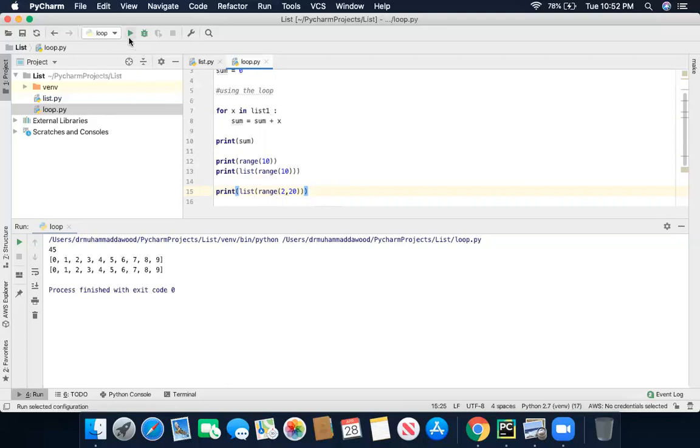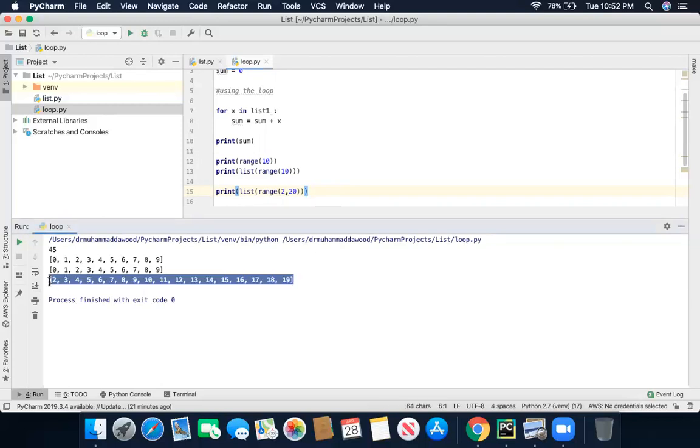So I'm going to run it. See, it shows the numbers from 2 to 19, but not 20, because 20 is the last point. So it actually saves memory.